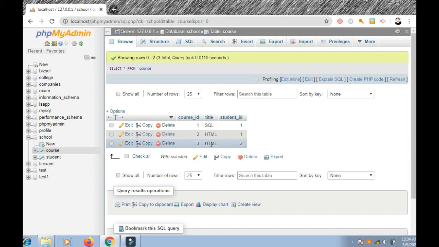But there is a problem. If you go to browse, okay, go to browse and browse the records, you see the problem. One student has many courses. Okay, so student number 1 has SQL, student number 1 has HTML, this is okay. But student number 2 also has HTML. This is the problem, because we have to insert HTML again. HTML 4 bytes. Again the course title. Okay, you see the error in the design? This is the error in the design.